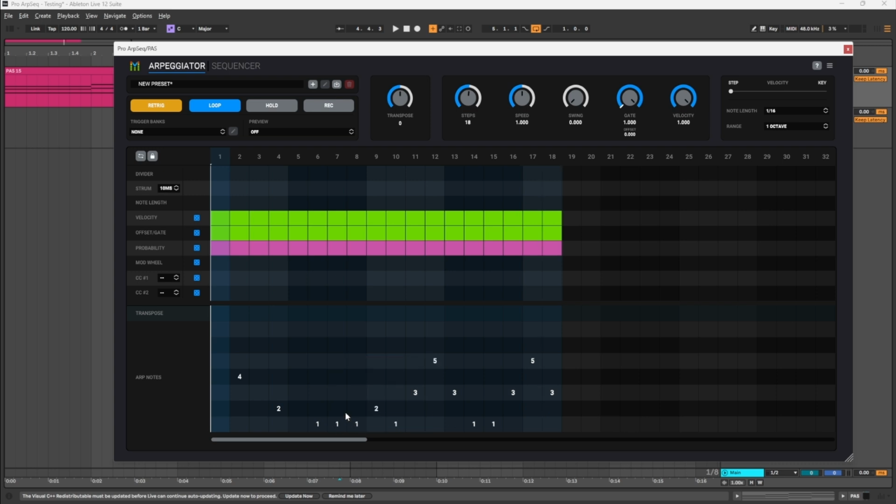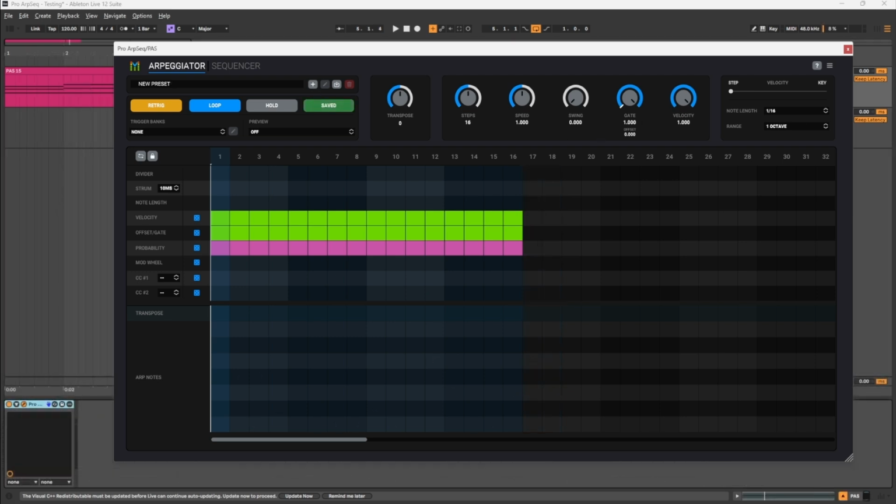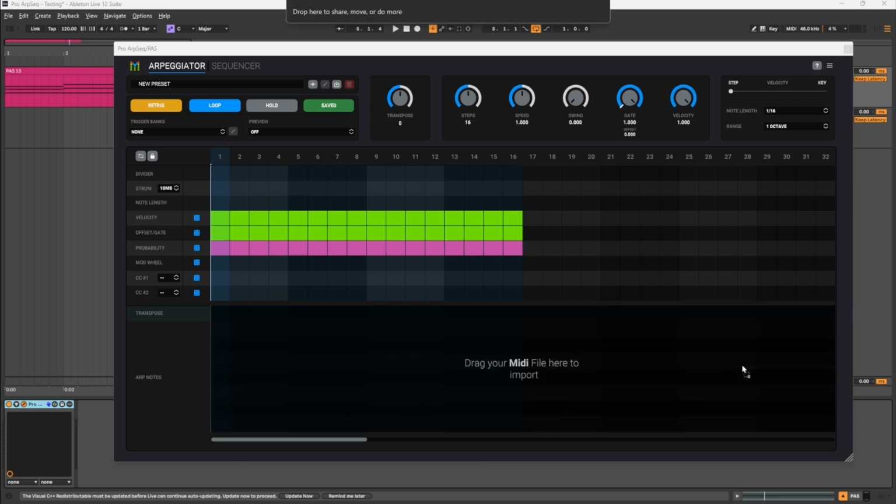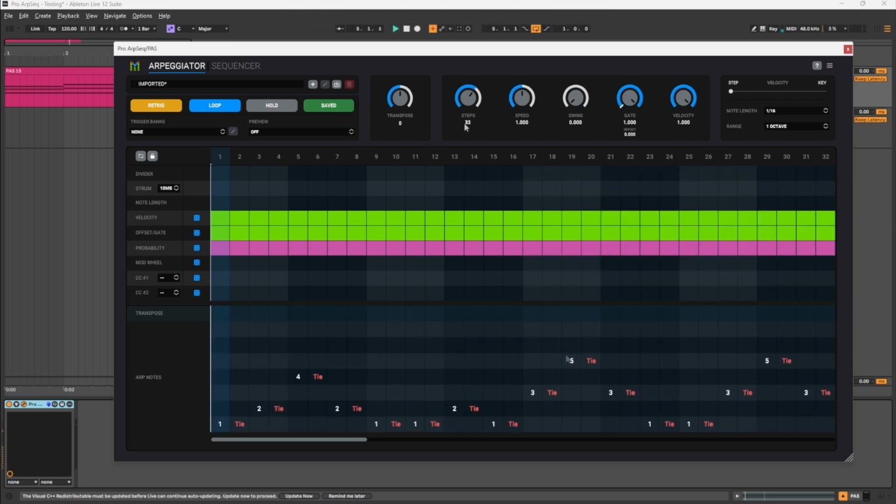Duplicate insert duplicates existing steps and moves all steps to the right. Duplicate overwrite duplicates existing steps and overwrites everything in the next step. Finally, you can import MIDI directly into the Arpeggiator by dragging a MIDI file into the step area.